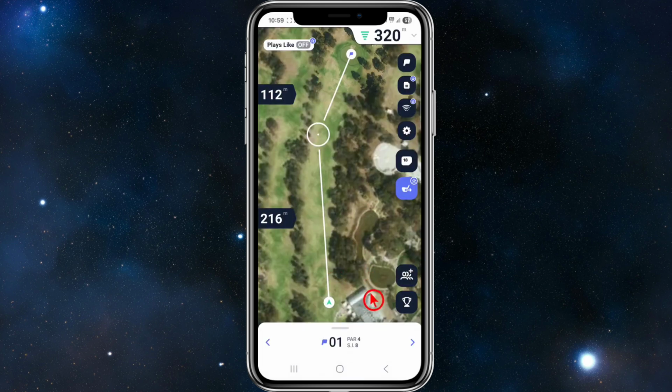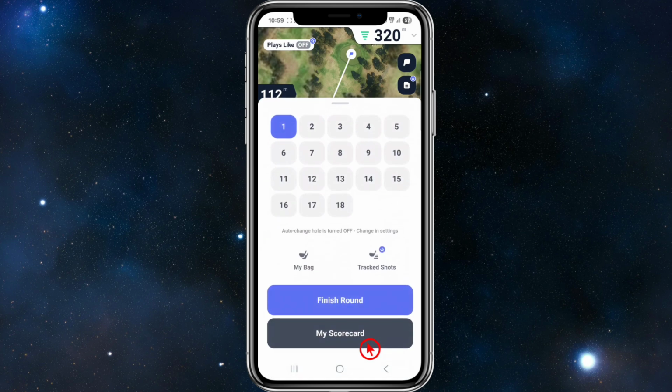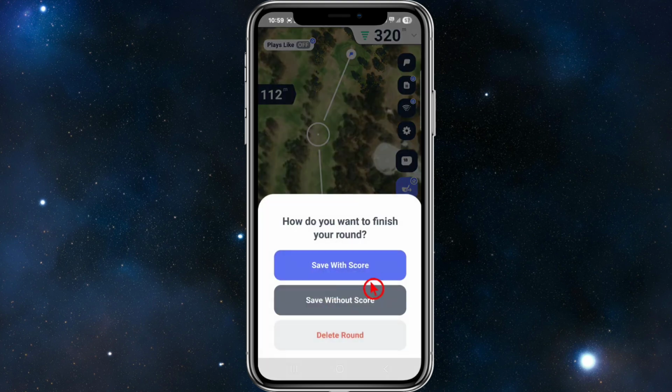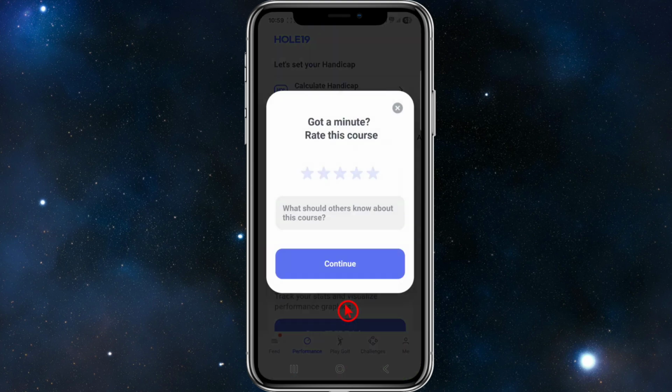And now if you want to finish your round, go ahead and click on the bottom middle and then click on finish my round. We can also look at my bag and the scorecard here as well. And then so click finish round, then we can save with score, without. I'm just going to do without score. This is just for demonstration.